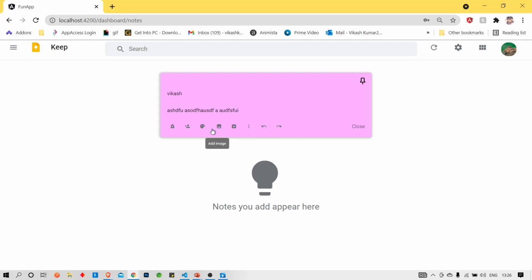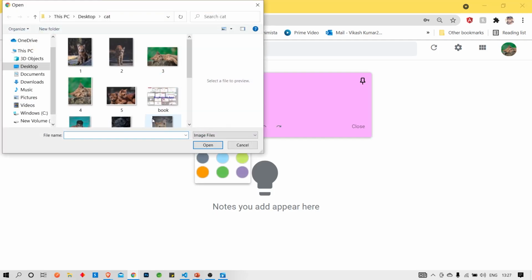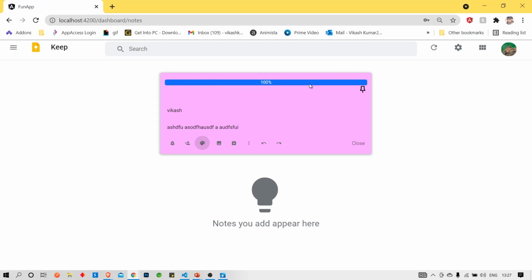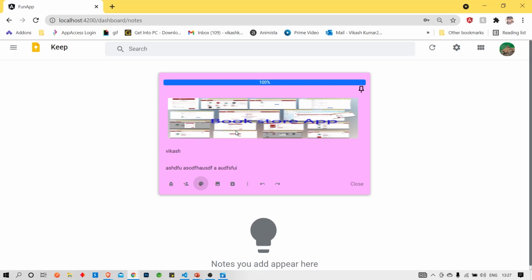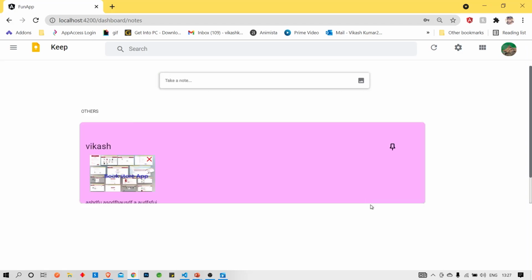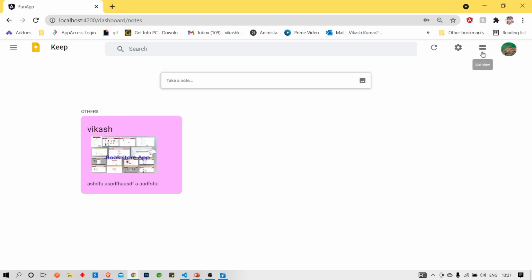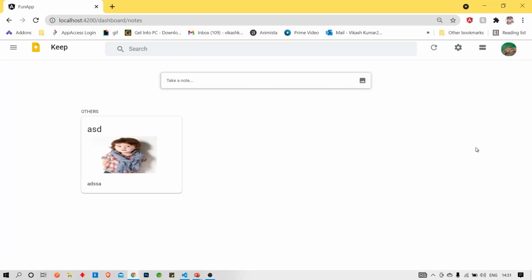And if you want to upload one image, you can also upload the image. So I have used a different image. If we close it, then the note will be created. Yeah, you can see that this is the view. I will try to make it in a different format. Yeah, so this is the list view.